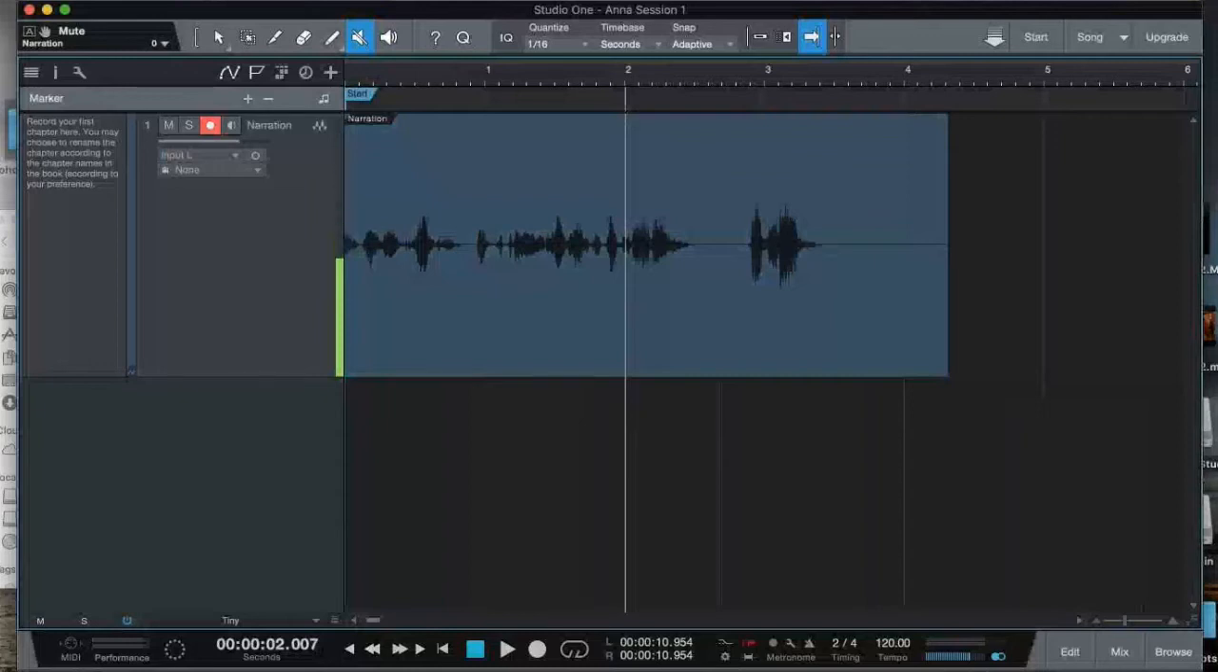Okay. So that's the marker track, and that's what these two buttons do, is jump back and forth. I don't use those very often, but they're there. And this tells us where our cursor is. You can see it's just over 2 seconds.